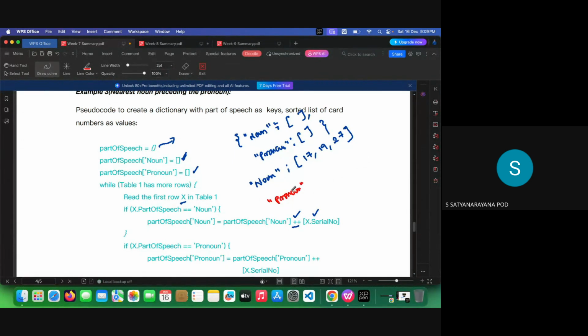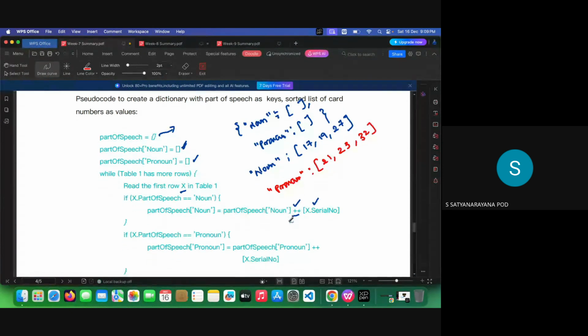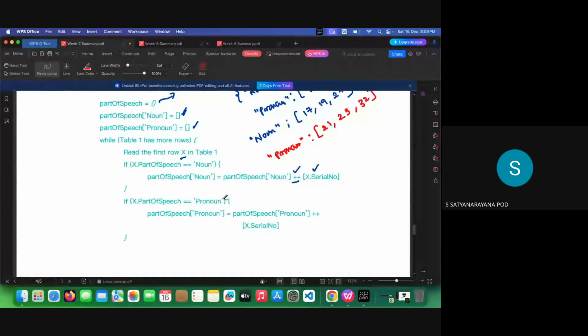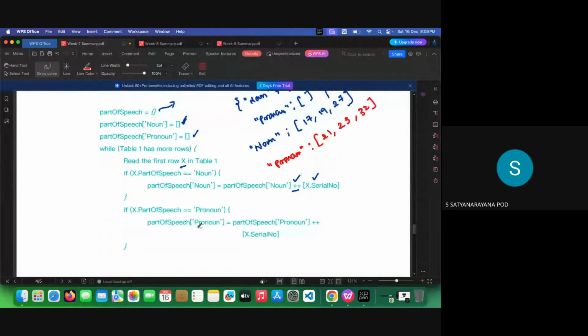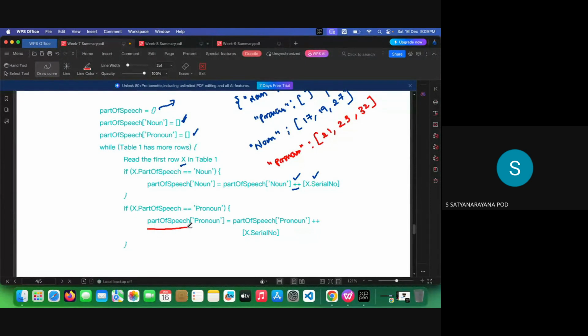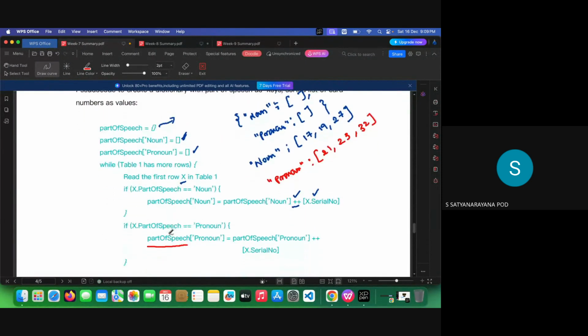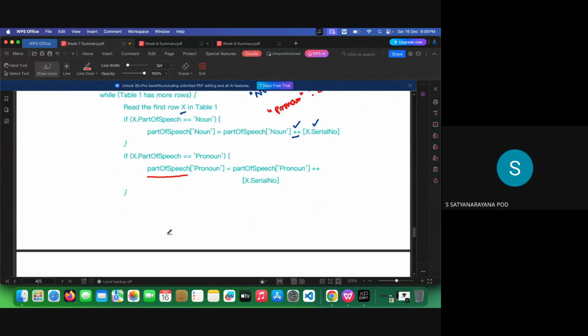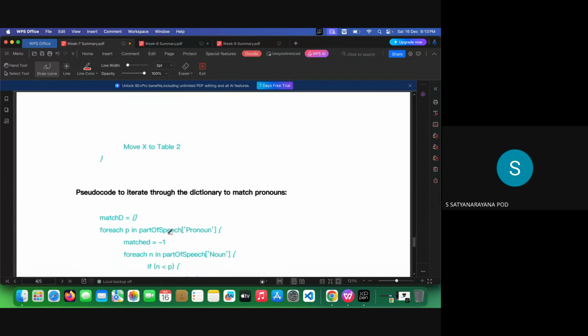Of course, same dictionary, but the keys are different. In this, I found 21, 23, and 32, something like this. Now I got separate lists in a single dictionary, which is called part of speech, where the list is expanded. So we got it up to here. One part of things is over. Is it clear?